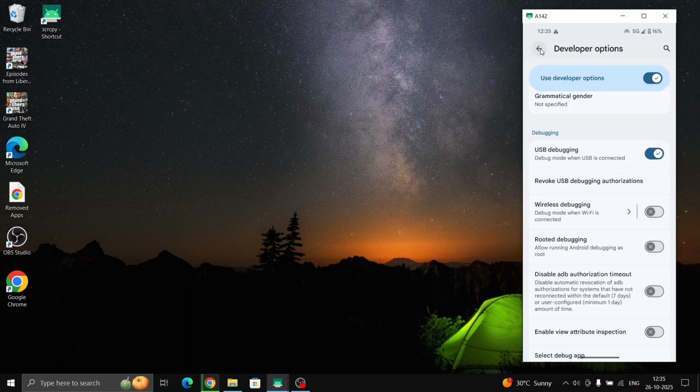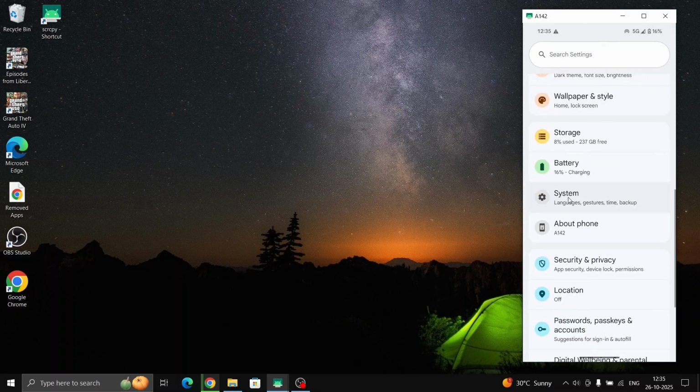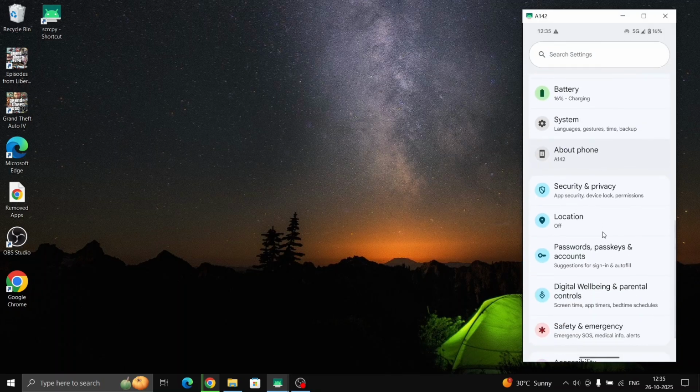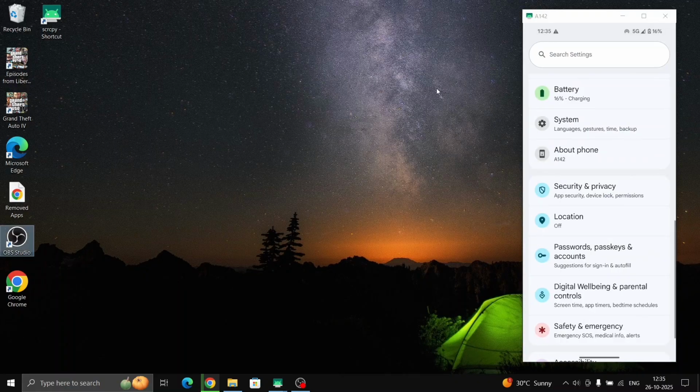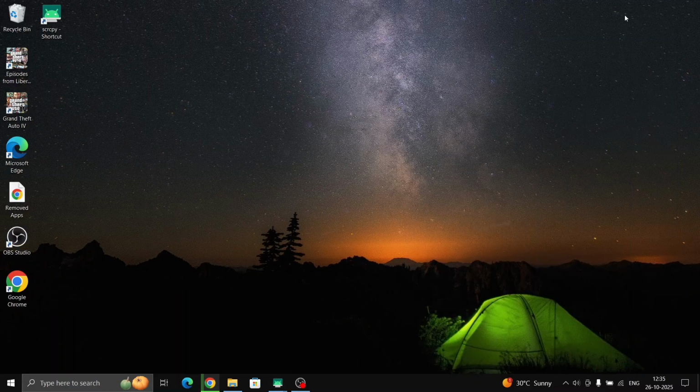Also, don't forget to remove all your Google accounts in your device before proceeding to this. For this, move to the password, passkeys and account section, and here you will find all your Google accounts. You have to remove it before proceeding. This will help to avoid FRP issues.